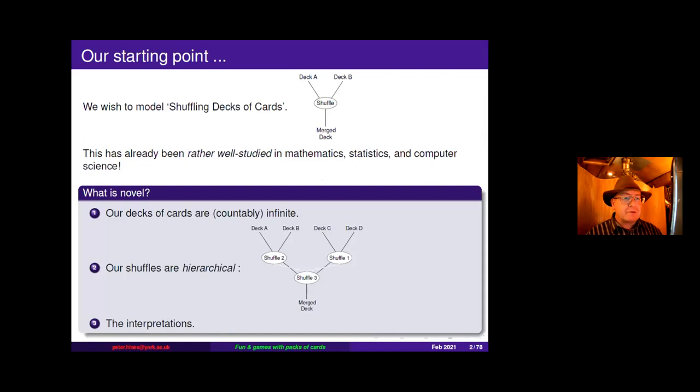So just to be clear about what is going to be different this time: first of all, our decks of cards are going to be countably infinite. Secondly, our shuffles are going to be hierarchical. So we're going to take the result of one shuffle and shuffle it again with other decks of cards that may themselves have resulted from further shuffles of further decks of cards. And finally, what I hope is going to be different again is the interpretations.